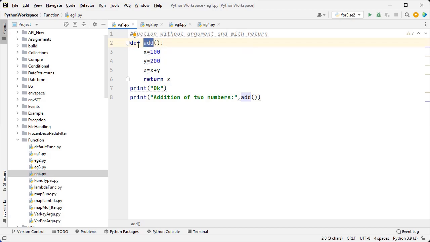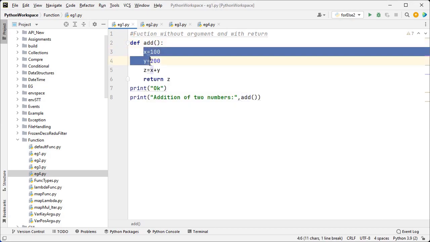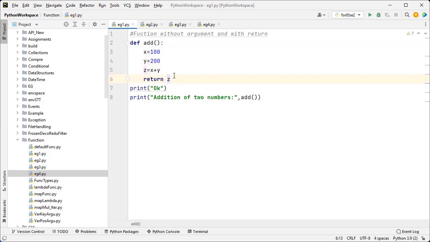So what happens here? We have four statements, and it returns the added value, that is 300. So what will the control do? The control carries 300 and jumps from the 6th line to the 8th line, and that 300 will be printed on our console. Got it? Let me execute this one.